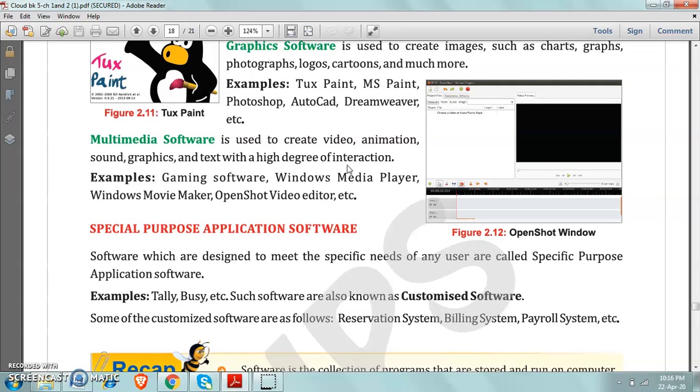Okay, so examples of multimedia software: gaming software, Windows Media Player, which helps us to listen to sound. The songs you can listen to on this media player. Windows Movie Maker, it is used to create movies. And Open Shot Video Editor. Here the video can be created and even edited too. So these are the multimedia softwares. These all were general purpose softwares.